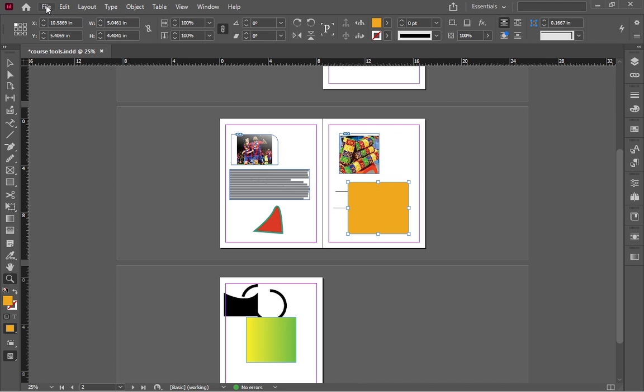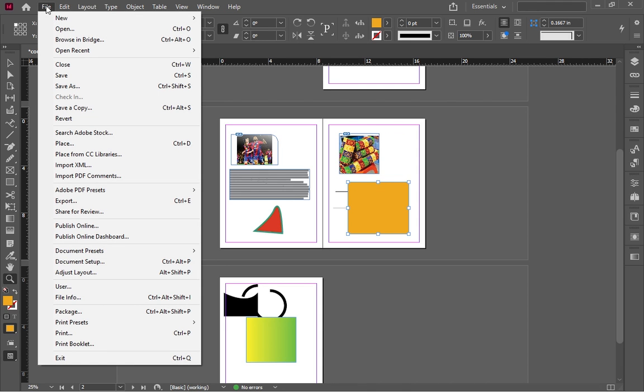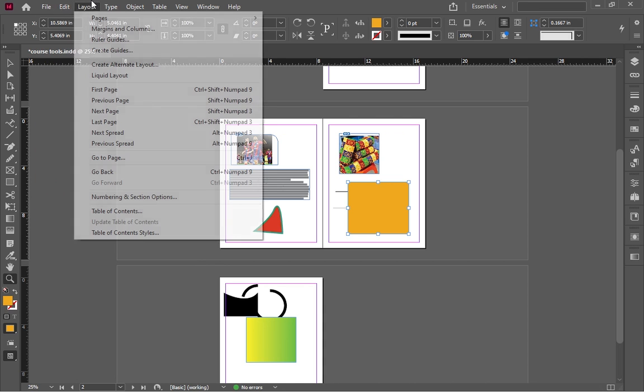The windows, you also have here the file menu, where maybe you want to create a new document, bring in a new file, place an image, import anything or export it. This is where you use.